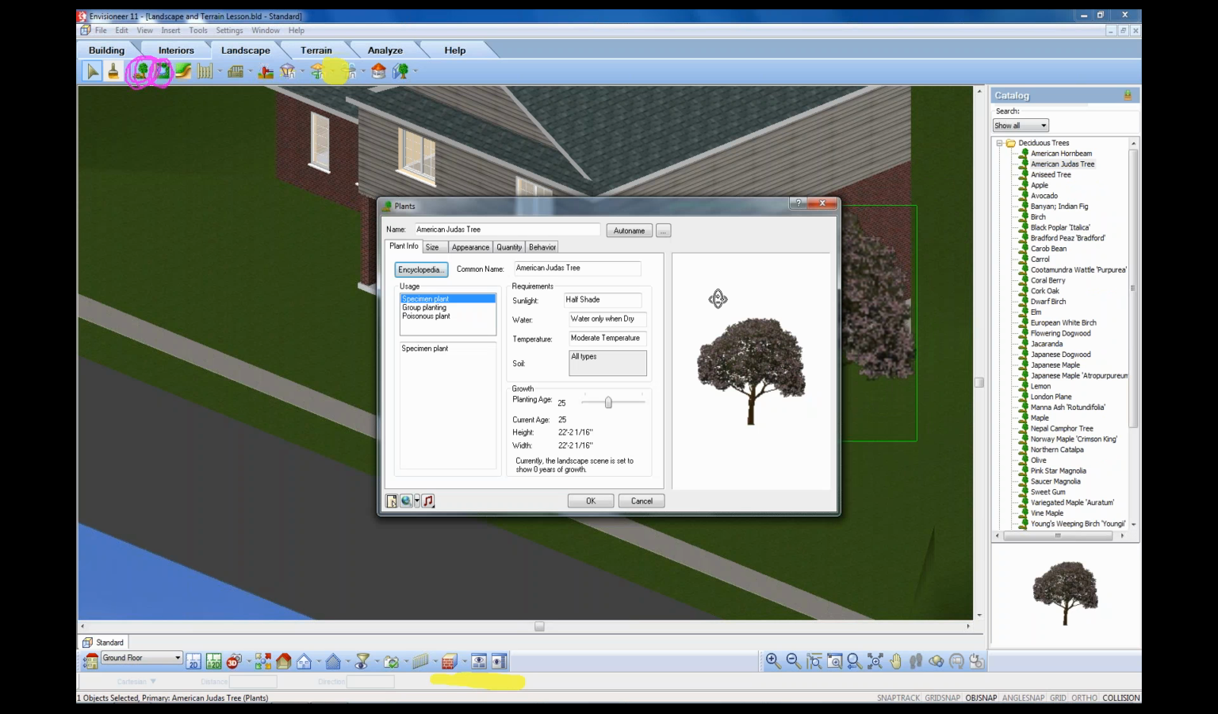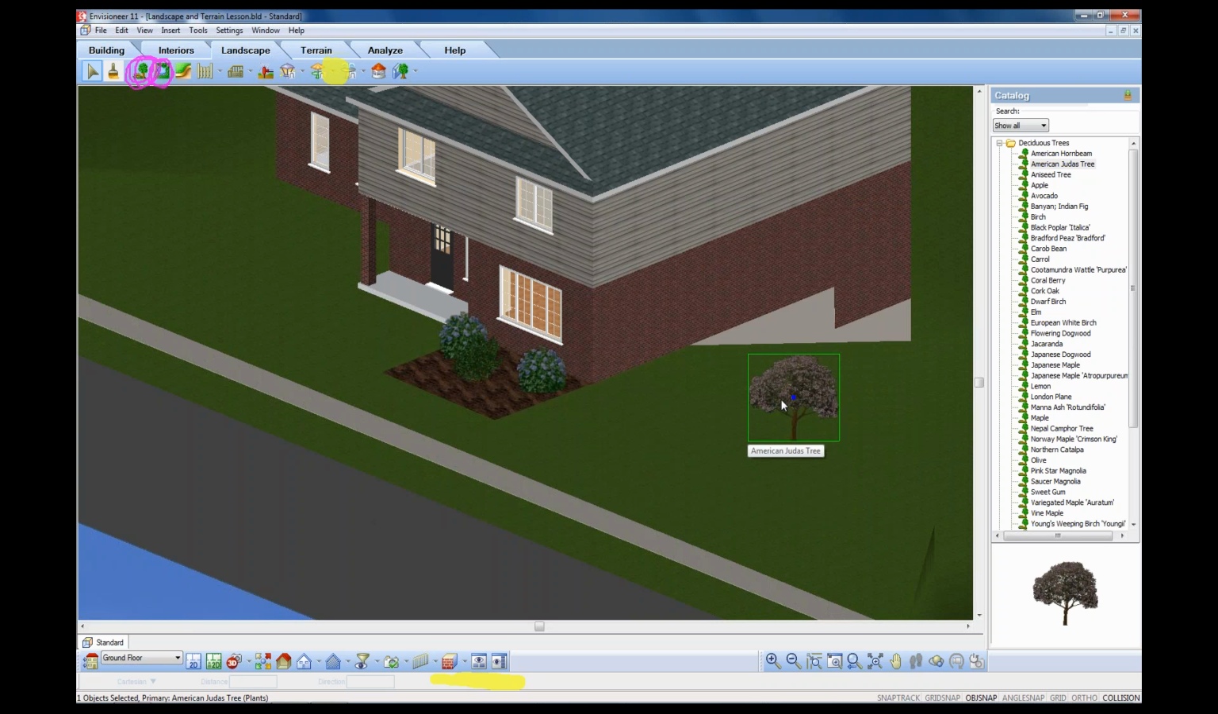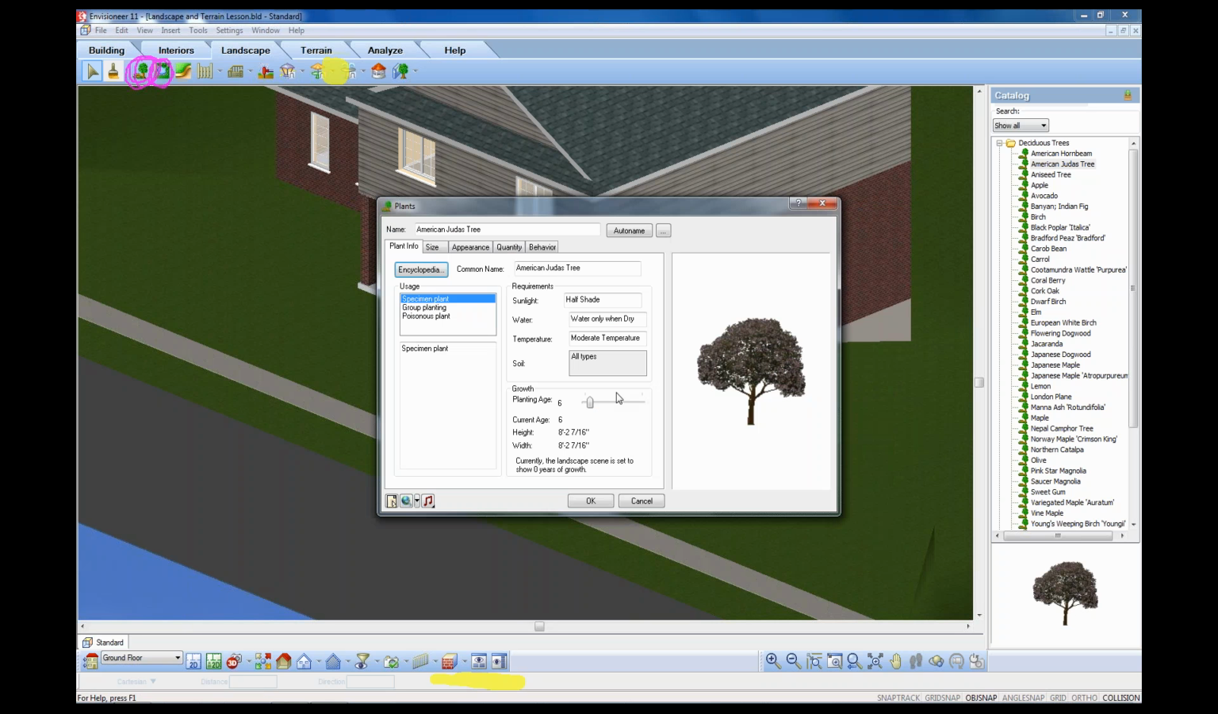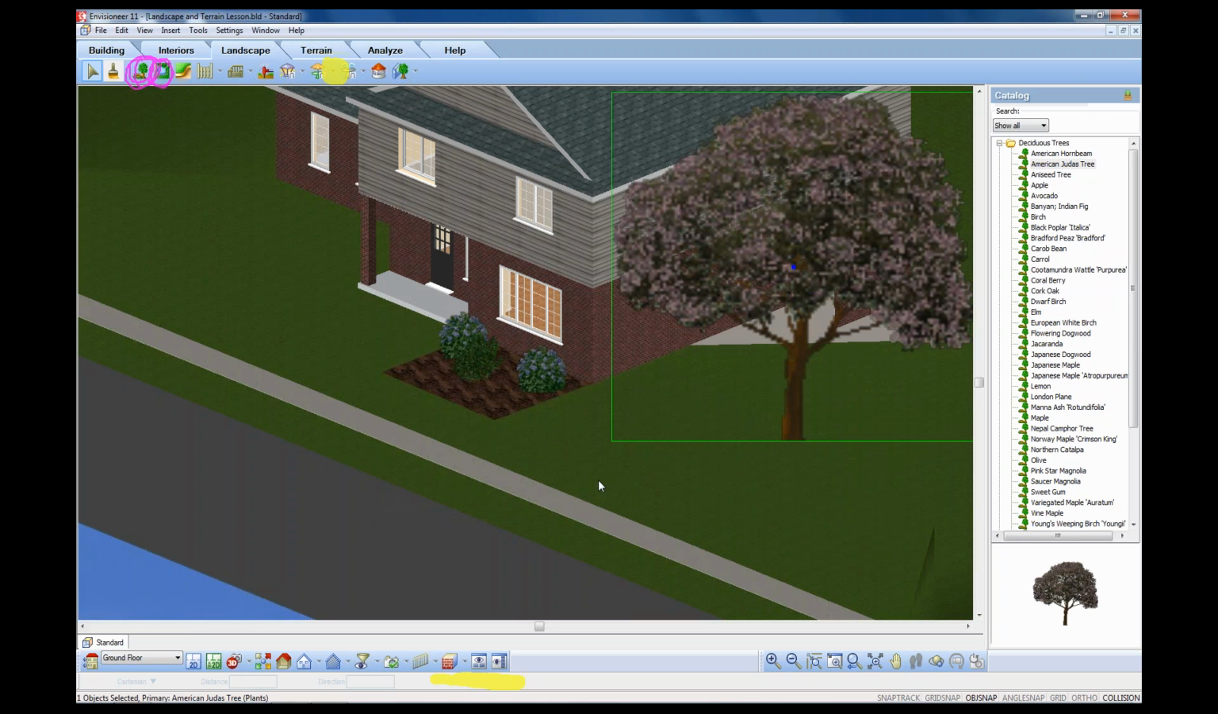If I double click on this plant, we can see we've got the option for the growth as well. So we can set the growth. Right now, this tree is set as if it was 25 years old. We can set it back to a planting age as if it was 6 years old, and you can see that it goes a lot smaller. Or we can go the opposite way and take it up to a full growth age of 60 and see how big that is when it's 60 years old.